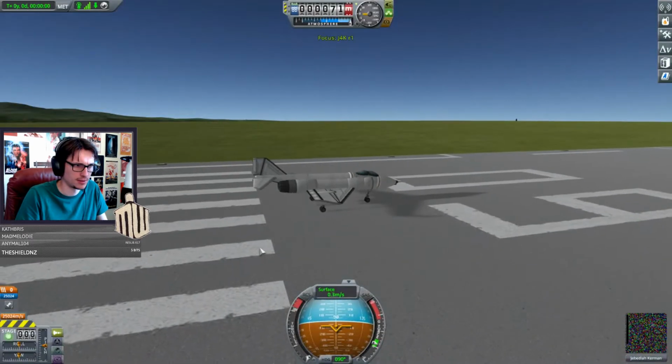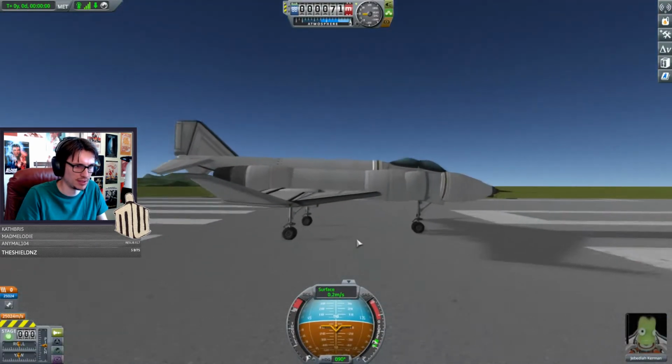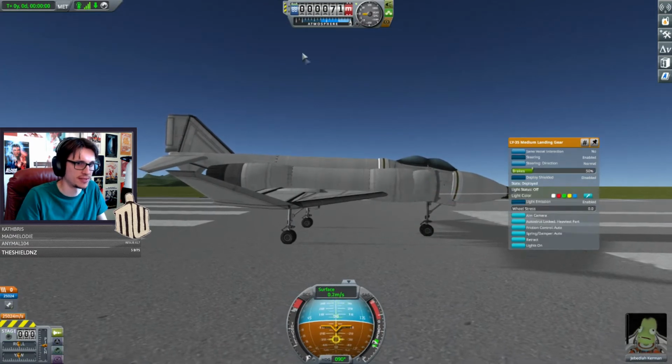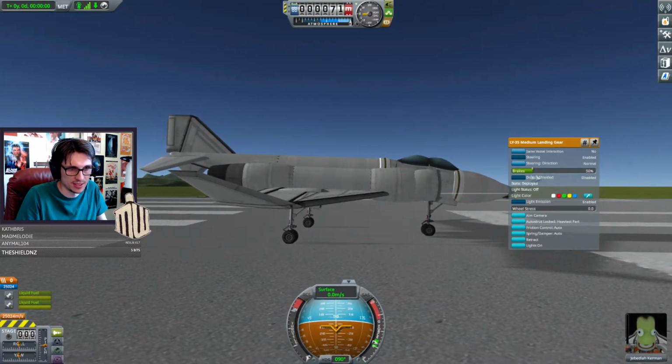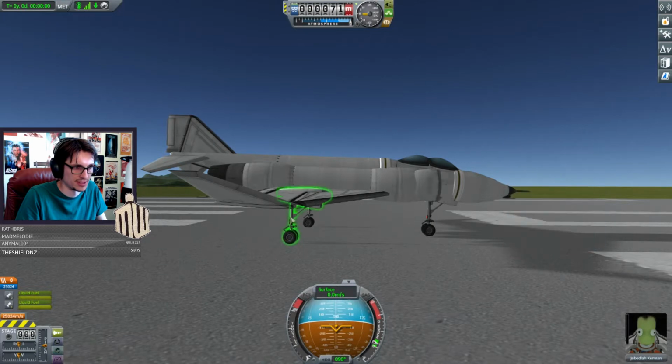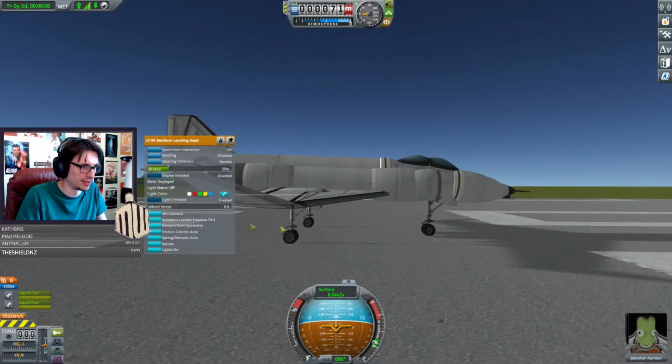Especially if there's landing gear on the wings. Oh, mind you, maybe not. Okay, suspension is... Didn't want to do that. Suspension is an issue. Steering direction. Steering is enabled on that, disabled on the rear. Brakes up to 100% there.